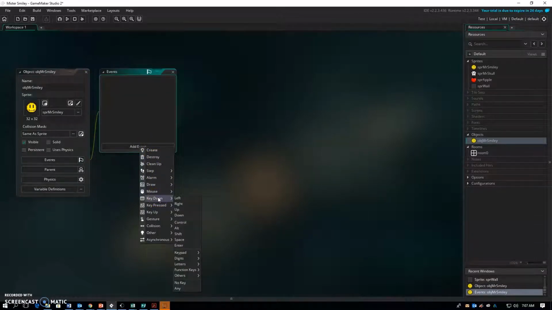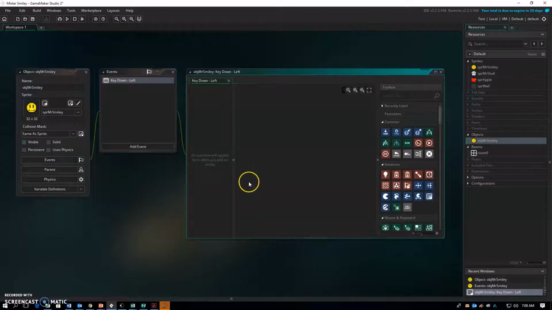Now there's 3 different key events. There's key down, key pressed, key up. We're using key down because key down will fire or trigger when the key is pressed and held, which is what we want. When we press and hold the key, we want to move. Key pressed will only trigger once when it's pressed, and then key up will only trigger once when it's released. So we're selecting key down. We're going to start with left, and all of our movements are going to follow the same sort of pattern.